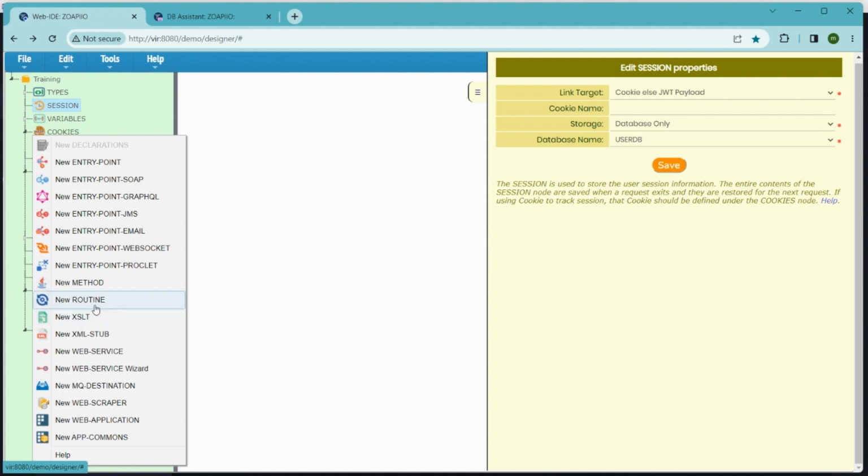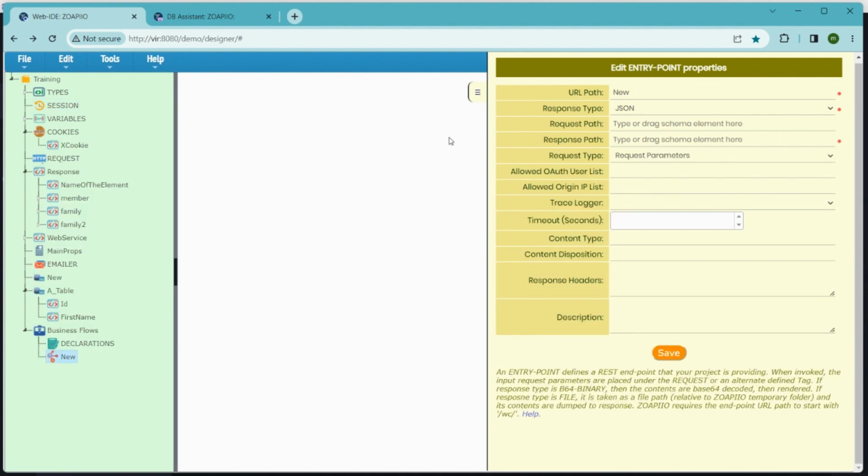Then just to walk you through this, you can use XSL transformation as a part of your processing. And then we have web applications and mobile applications. You can add those here as well, which we will be discussing in another segment. So today it's going to be about routines and most of these entry points. So let's just open up an entry point and see what we get.